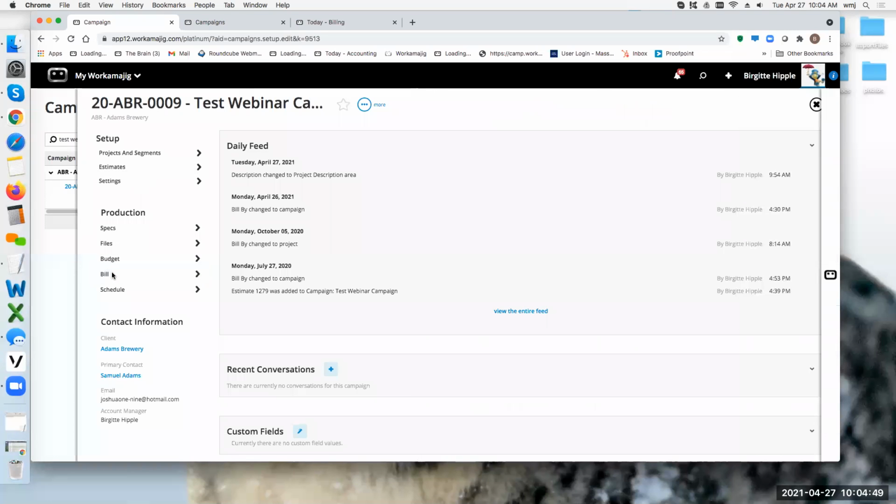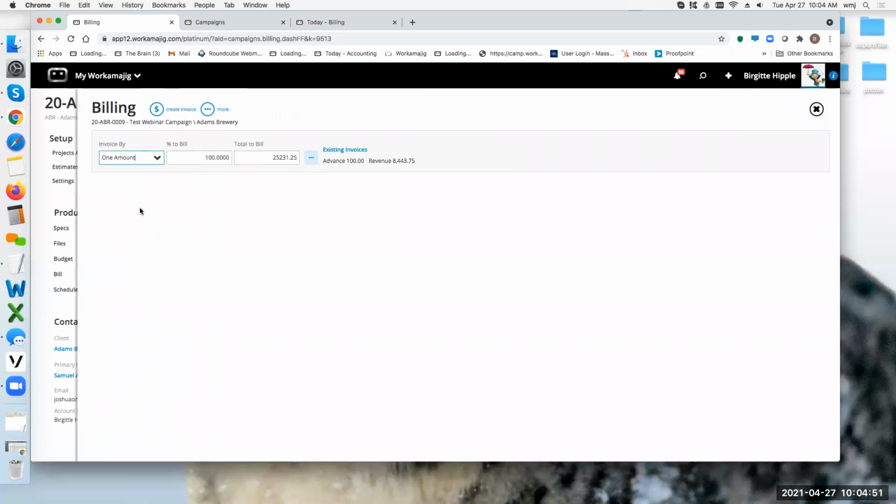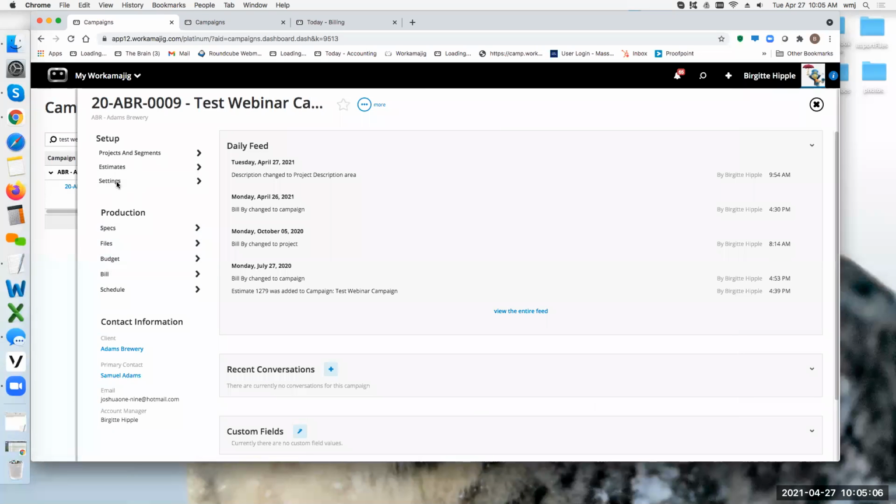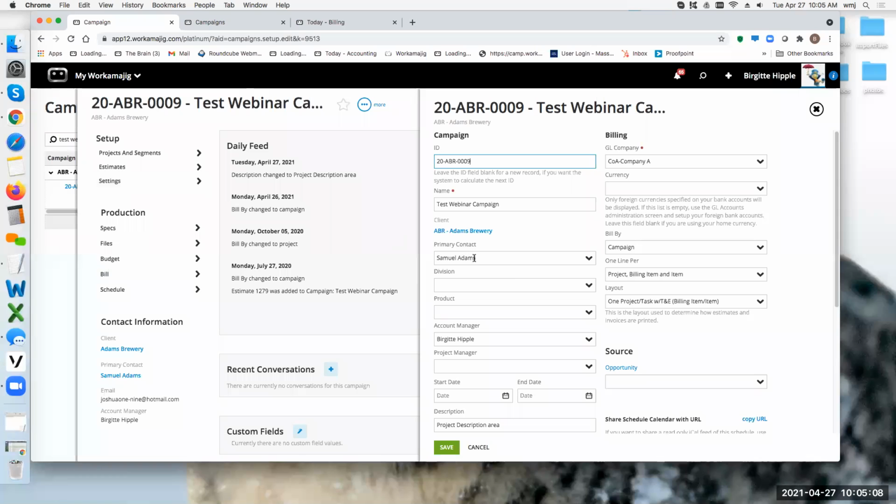If I go to the bill button and open this up, I have the option to bill one amount, service and item, or by percentage of project. And if I have segments set up, then I also have the option to do it by segment. That part of the campaign is not changing. This button will still be there.